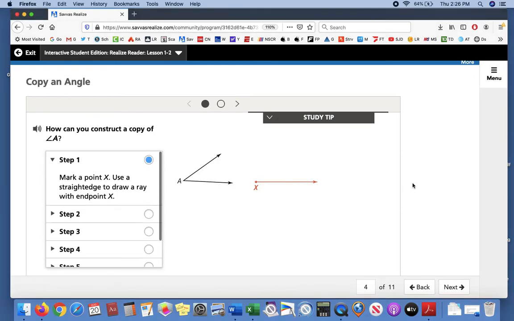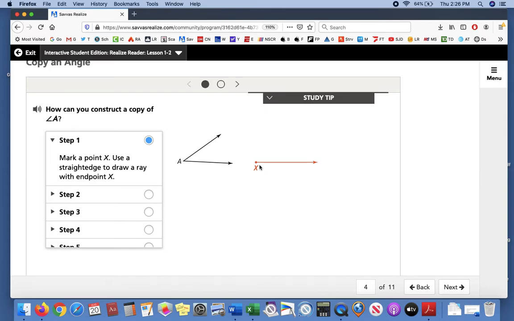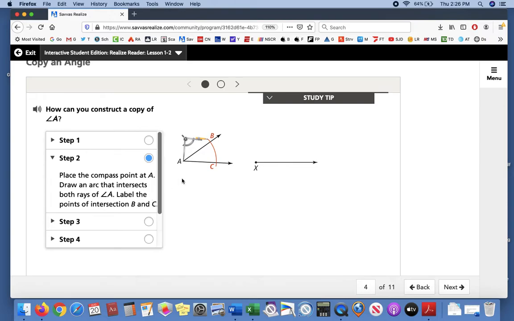First step is to draw a ray. This will be the bottom ray, similar to the bottom ray in A. We have ray X, we haven't labeled the outside part yet. Step 2. Take a compass and put an endpoint at A and make a sweep mark through both rays. Mark one intersection point as B. Mark the other intersection point as C.